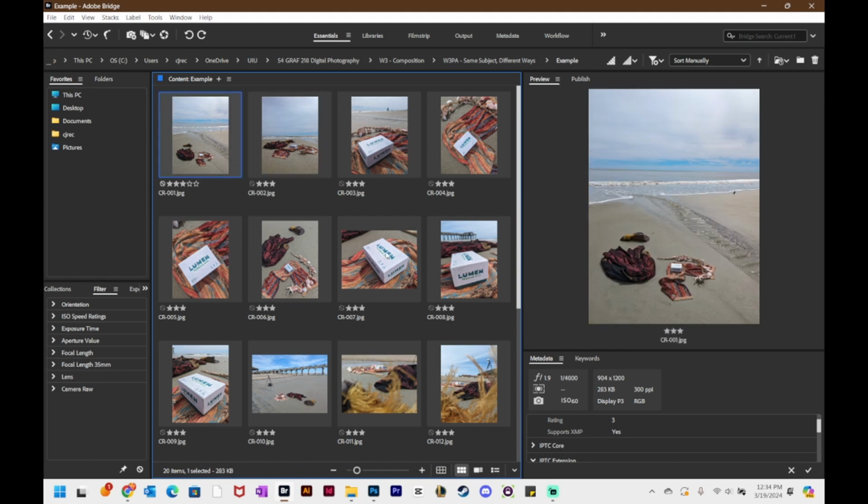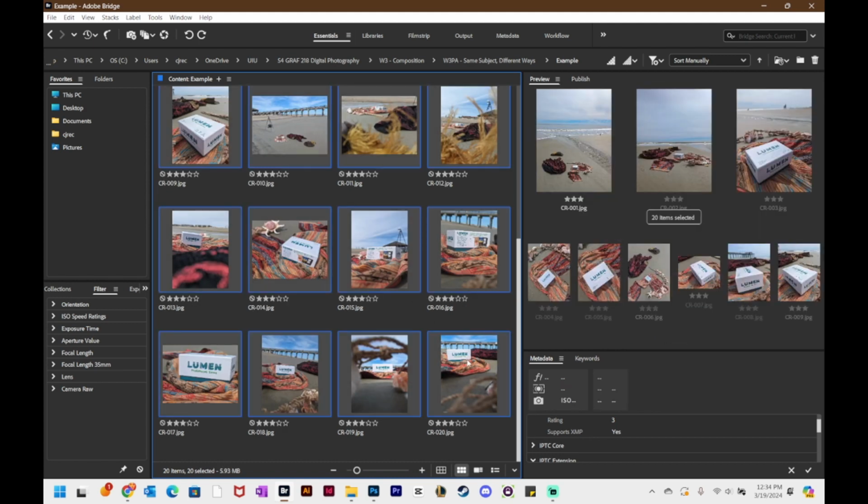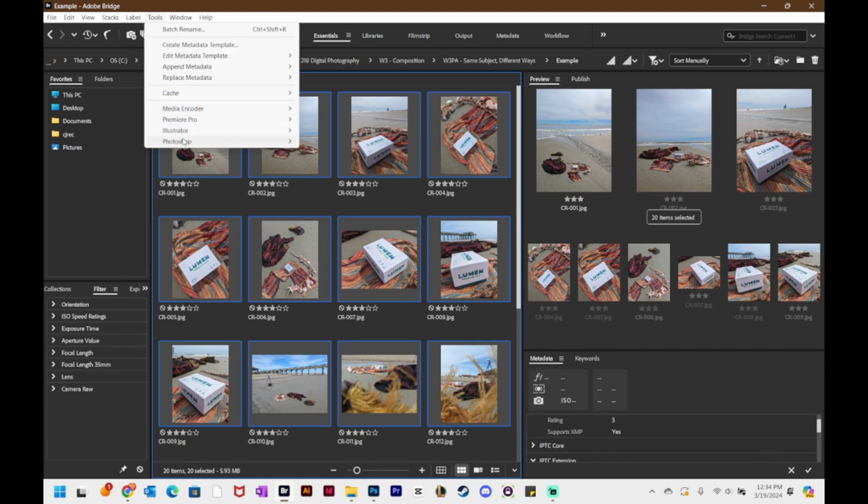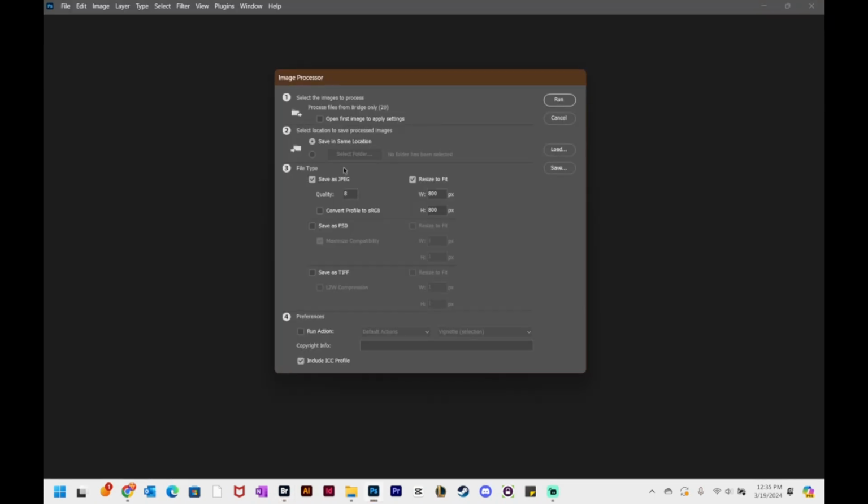So the first thing I want to show you is how to batch resize your images. In this class, I recommend that you batch resize your images to 1200 on the longest side. And a quick way to do that to all of your images at once is to go to Tools, Photoshop, Image Processor. And right here, this should just have it set up like this. Save in same location. It'll make a subfolder that has the new files in it. You can save it out as a JPEG, PSD, or TIFF, but we just need a JPEG. A quality of 8 is fine. And you are going to tell it 1200 by 1200.